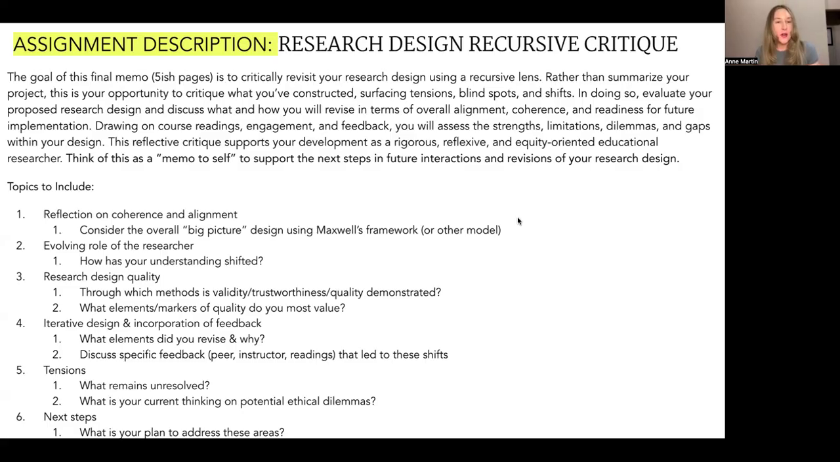This idea of iterative design and incorporation of feedback: what elements of your design did you revise or do you plan on revising and why? And discuss specific examples or elements of feedback that you got from me, peers, or readings that led to those shifts in your design. Then tensions: what remains unresolved?